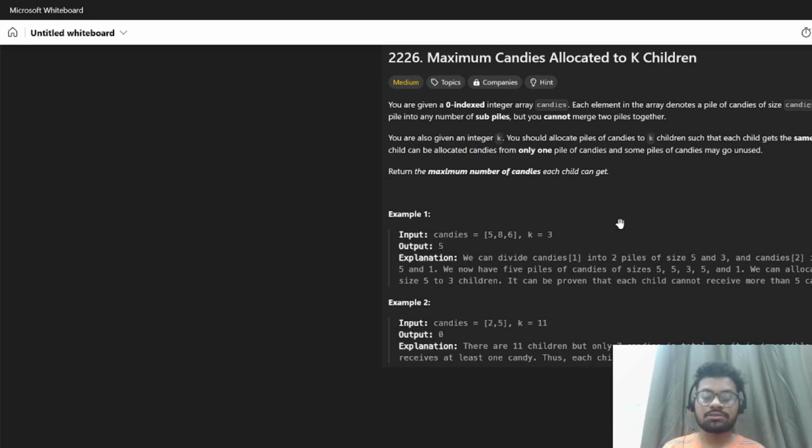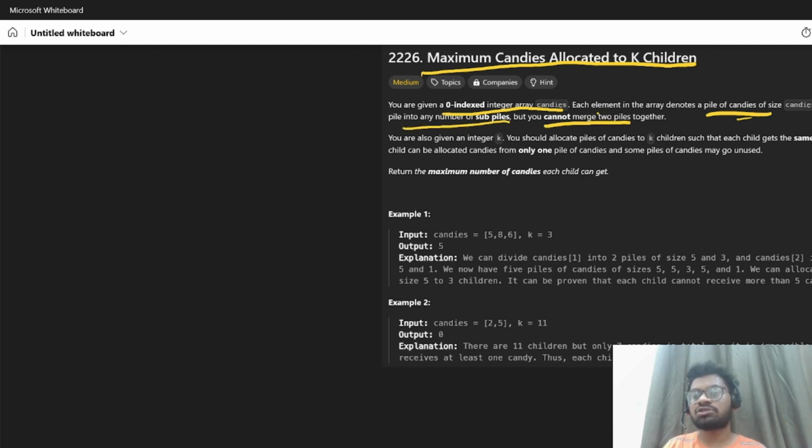So today we're going to discuss the Leetcode problem of the day, which is Maximum Candies Allocated to K Children. You are given a zero-indexed array candies. Each element in the array denotes a pile of candies, which you can assume is a stack of candies. You can divide each pile into any number of subpiles, but you cannot merge two piles together. So which is basically this, right?